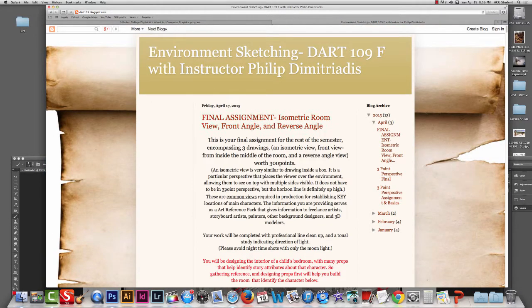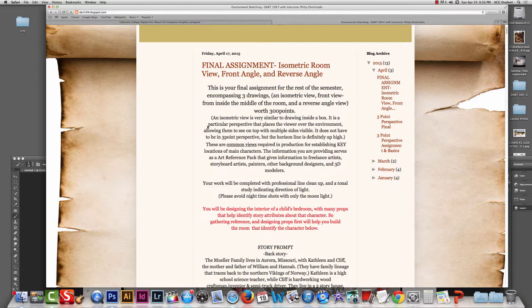Okay, so real quick, let's back up. Let's go over the story. I put all this information up here for you. An isometric view is very similar to drawing inside a box. It's a particular perspective that places the viewer over the environment, allowing them to see the top with multiple sides visible. It does not have to be in three-point perspective, but the horizon line is definitely up high. Therefore, we are looking down on something. These are common views required in production for establishing key locations for main characters. So you're basically displaying to the storyboard artist, the director, and everybody else the environment in which the characters are going to act.